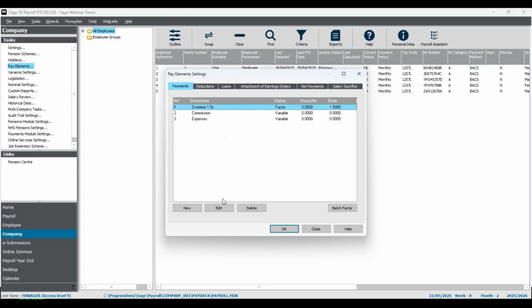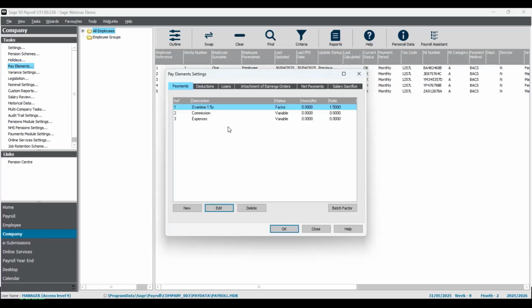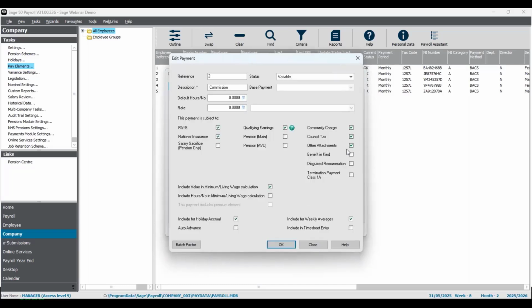We'll start with overtime and I'll click edit. And as I can see, I've got those tick boxes ticked on the right hand side. So that means they are going to be included towards community charge, council tax and other attachments too. So that's exactly what I need to see. Same again with commission. We'll click edit and they should be ticked. Yep, on the right hand side, so that's fine too.